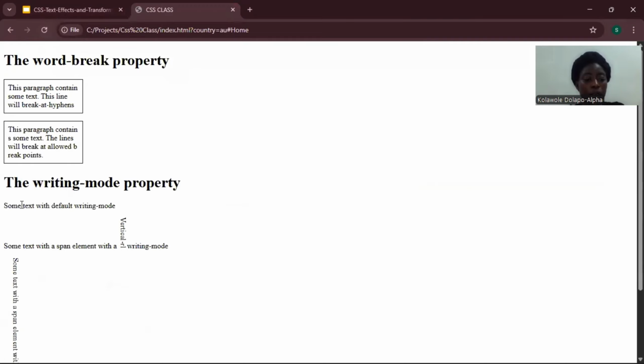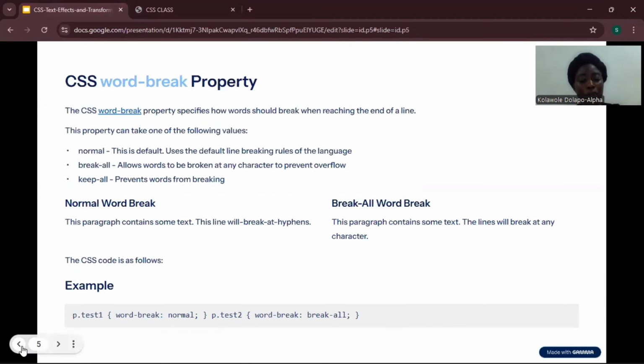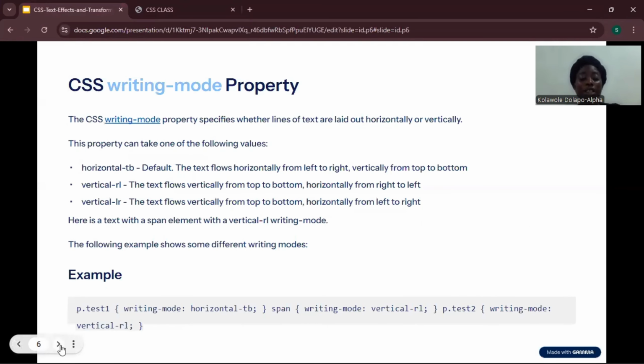Now, can you see? This is the normal writing mode. This is another one. Vertical some text, which is vertical right to left. I hope you understand. So that is that for these two examples, word break property and writing mode property.